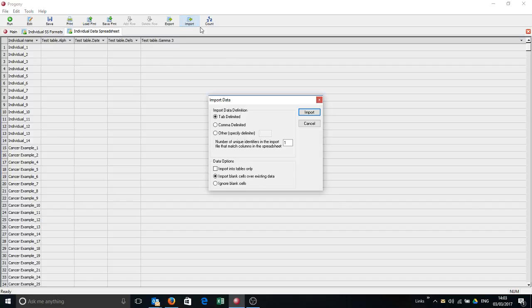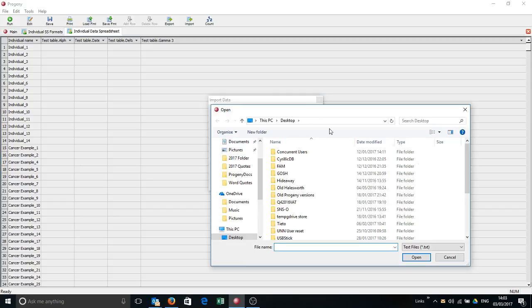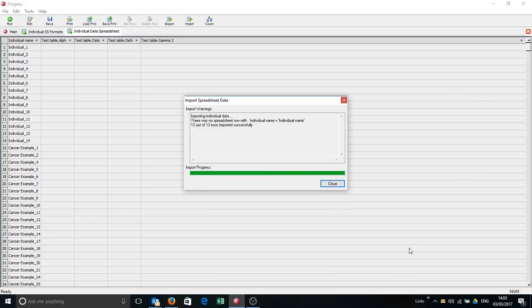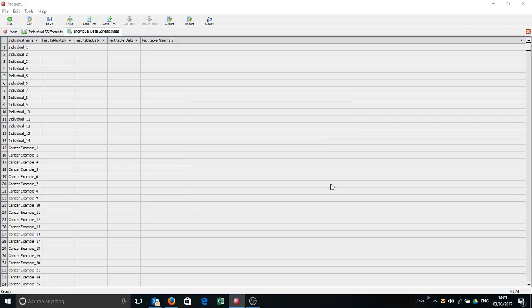So then I'm going to simply click import. This time I'm going to choose tab delimited, import into tables only. I'm going to ignore any blank cells just in case there's any data in there already, and I'm going to click import. Select the file transfer that we just created and click open, like so. You'll see that we've imported 12 out of 13 rows, the 13th row being the header row, so we've lost no data. Okay, now before we do anything else and we leave this, we should click save.